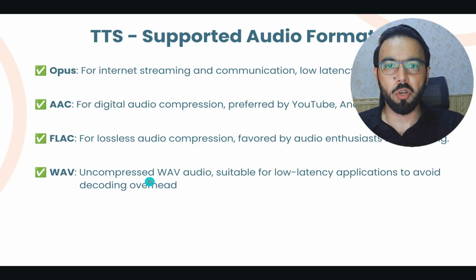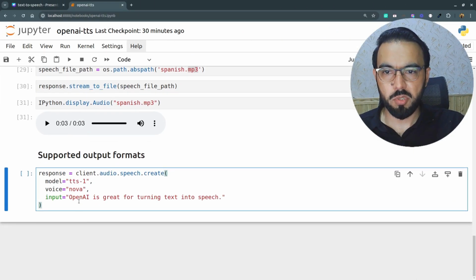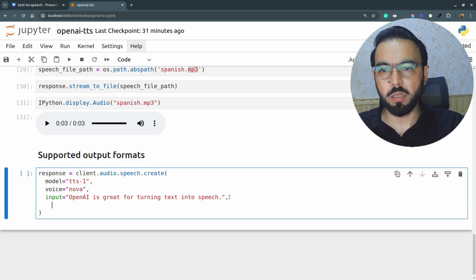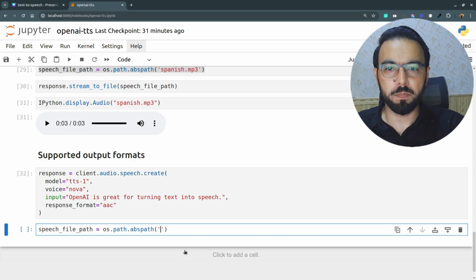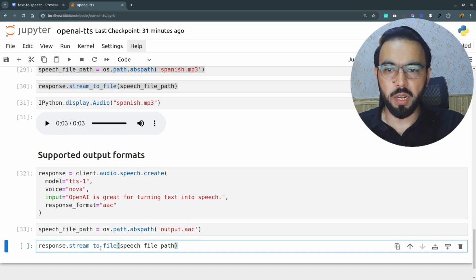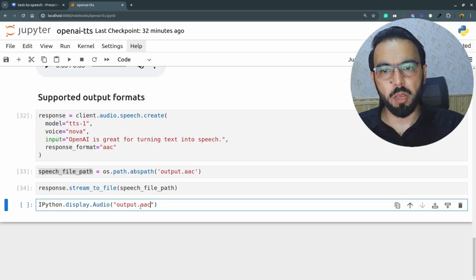And now let's try a demo to see if we can convert text into speech in a format other than MP3. I'll call it supported output formats, and I'll copy and paste exactly the same script. The only change I'm going to make is adding the response format here, which by default is MP3, but now I'm setting it to AAC. And now let's run this. Next I'll create the file for the generated audio, which will be output.aac instead of mp3. Then I'll stream the response to that file, and then I'll play that file with that same name.